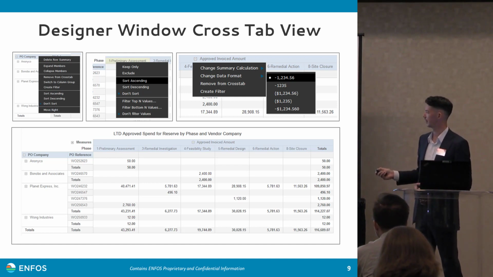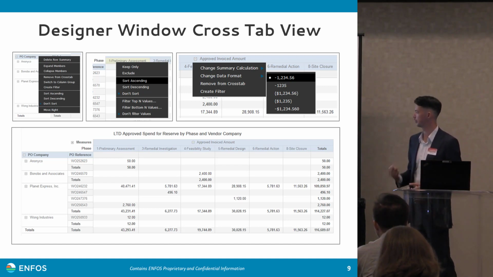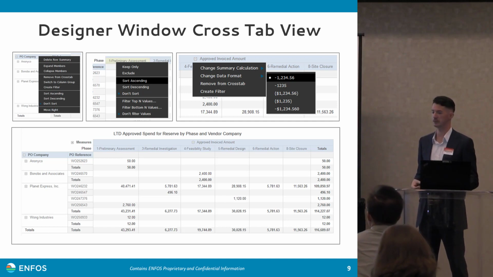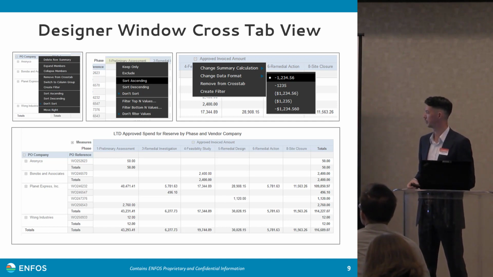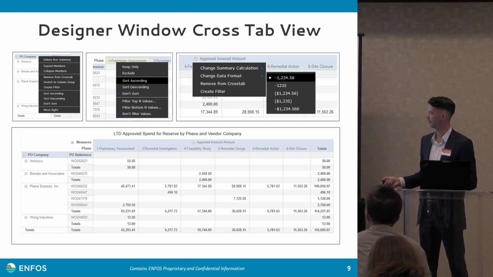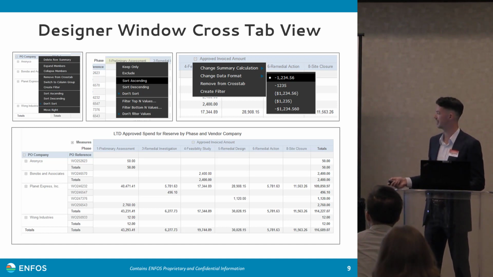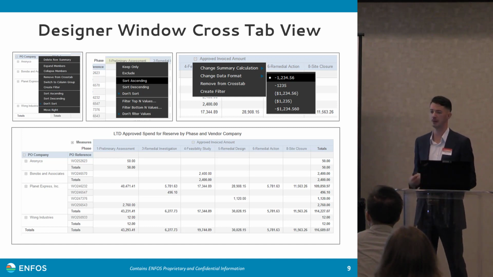So we can see we've got our approved invoice amount. Then these sub-columns are all of the phases. We've got preliminary assessment, remedial investigation, feasibility study, remedial design, remedial action, and site closure. And then we've got a handful of PO companies on the far left, and then their specific purchase orders or work orders. And we can see how their spend is broken out by WBS.